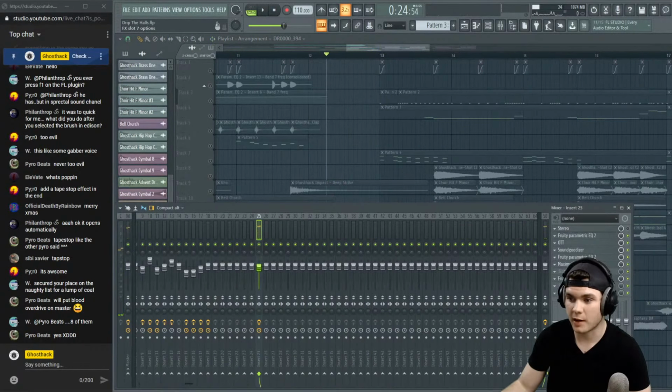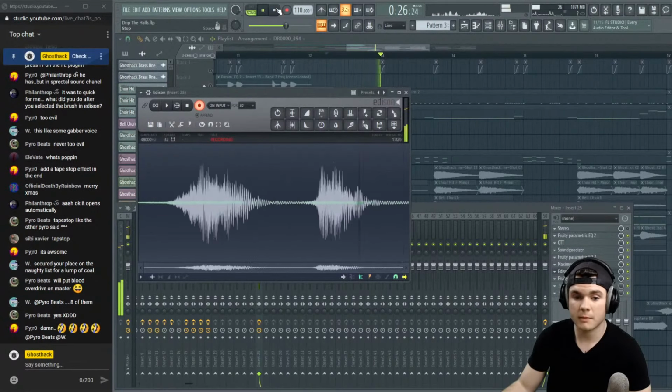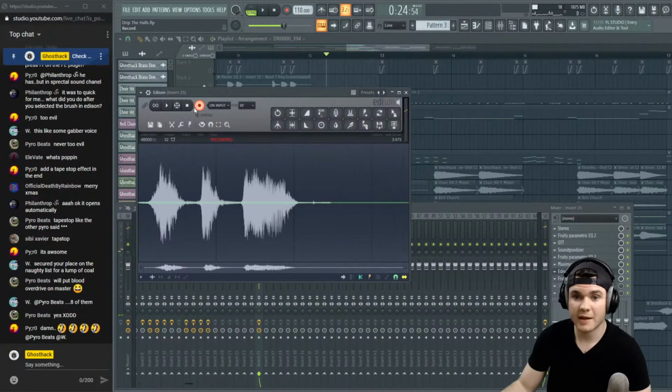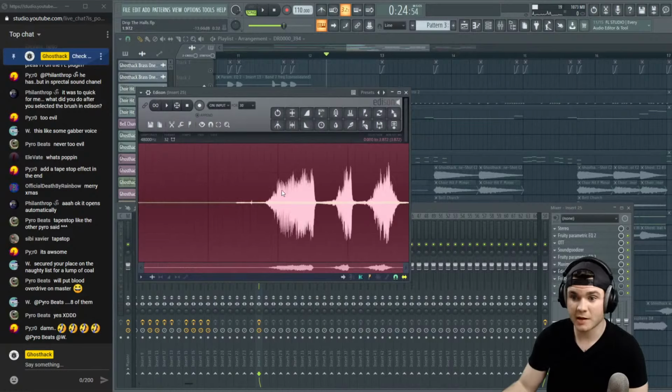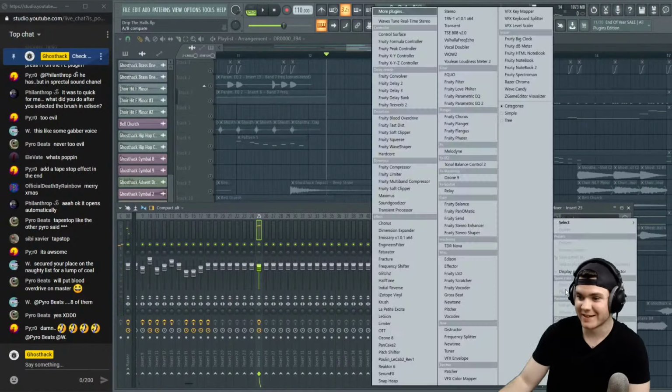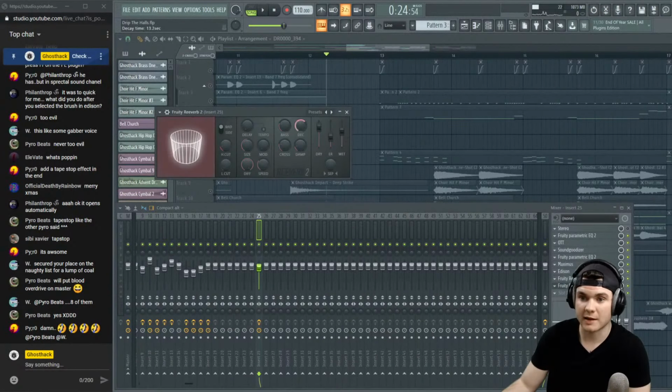I need to get Edison, record this out. And then I need to, let's see, tools, reverse. I need to reverse it. And then I need to add a lot of reverb. Sounds so dumb, I know there's already reverb, but we need to add a lot of reverb. So damp all the way up, high cut all the way up. A lot of size, a lot of decay.